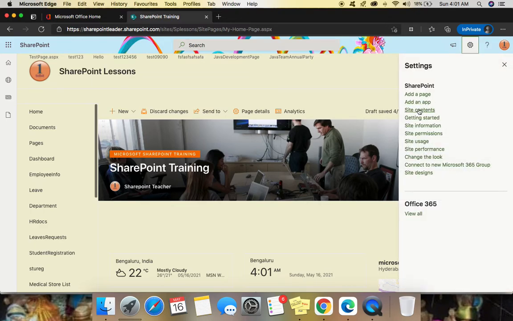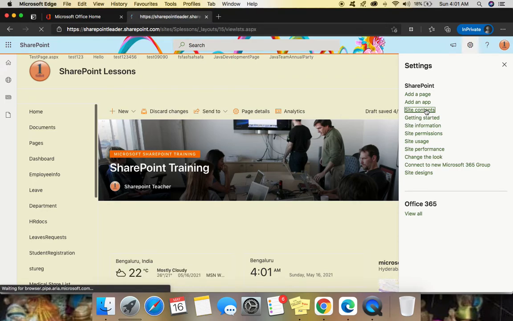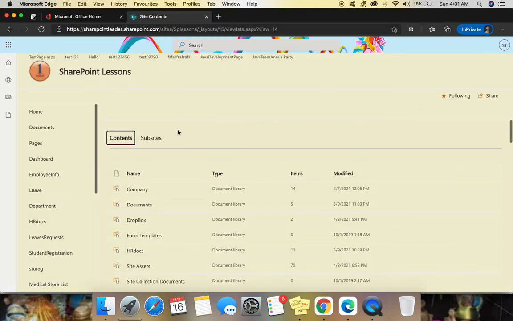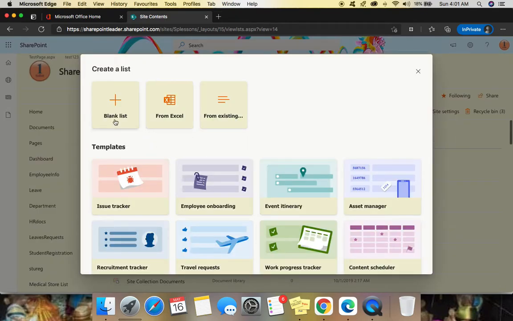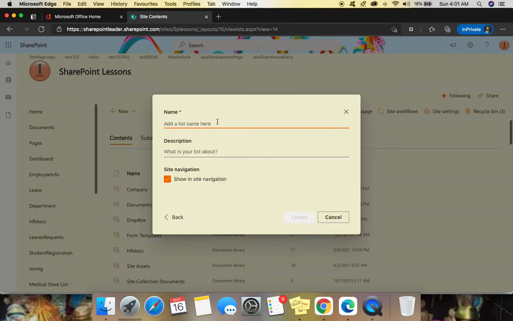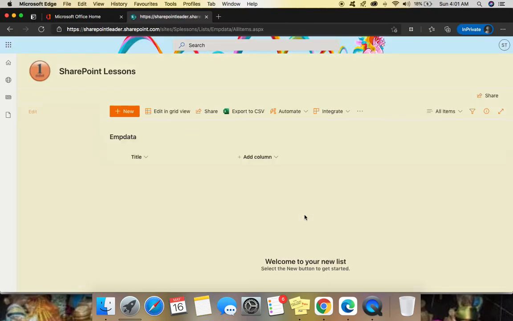Create a SharePoint list here. Go to site contents and click new list. Here take a blank list and name it EMP data. Once you create the list, add some columns.